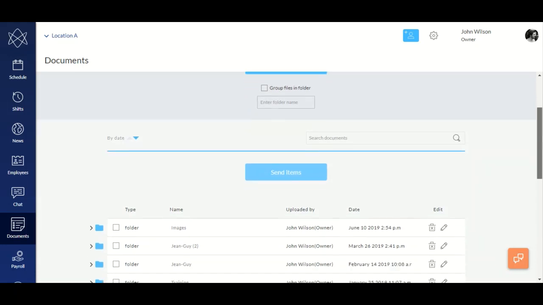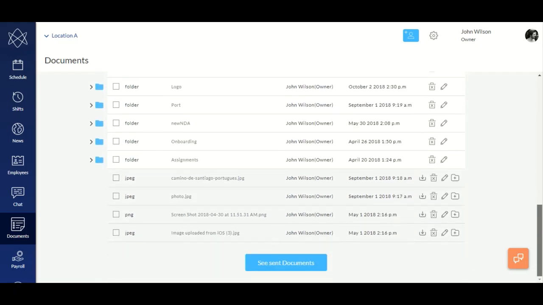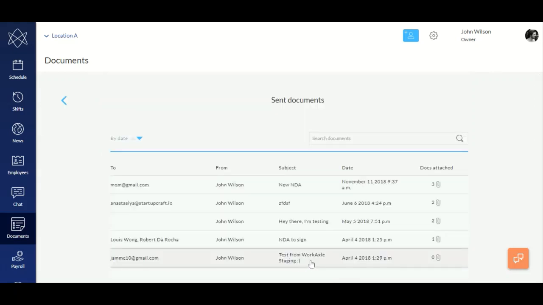The last thing you can do is view past sent documents. So the documents that you've sent in the past. So just click on this button at the bottom, see sent documents, and you'll have sort of like a history of all of the documents you sent, who you sent them to, who sent them, the subject, the documents that you sent, and when they were sent.